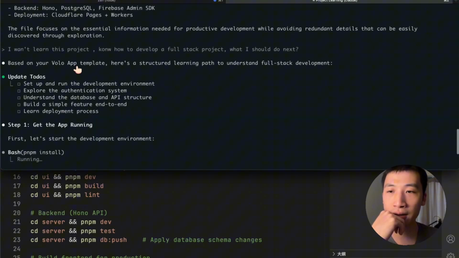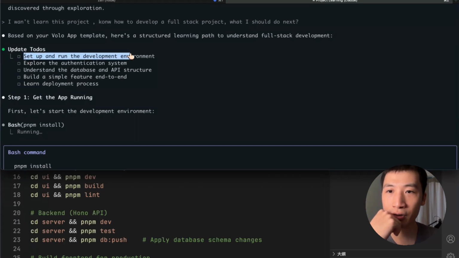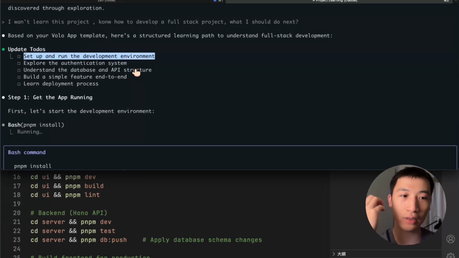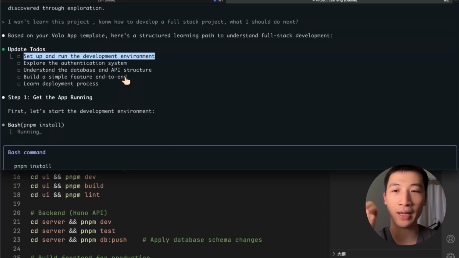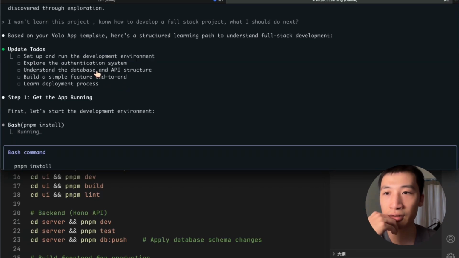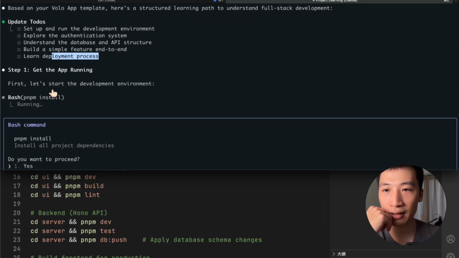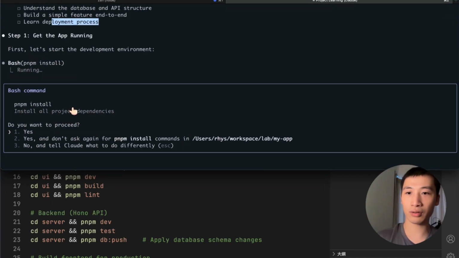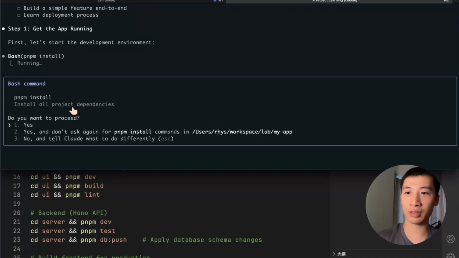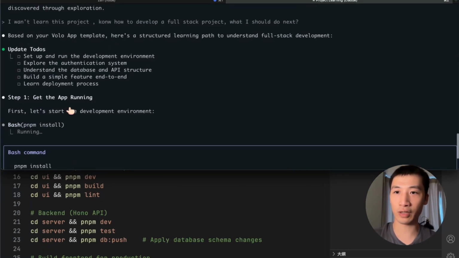Claude tells me to first set up and run the development environment. I think it will just install the dependencies and the setup is done, so let's skip this. Next: explore the authentication system, understand the database and API structure, build a simple feature end-to-end, and learn the development process. So get the app running. So we just tell Claude the app is running. Let's move on to the next.